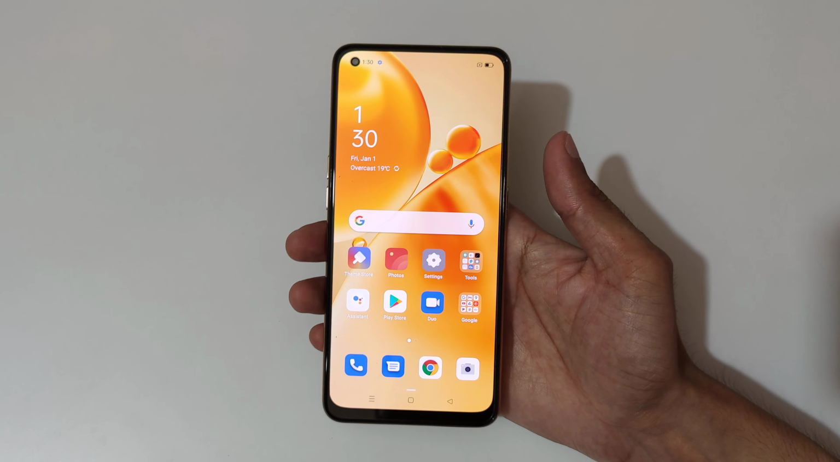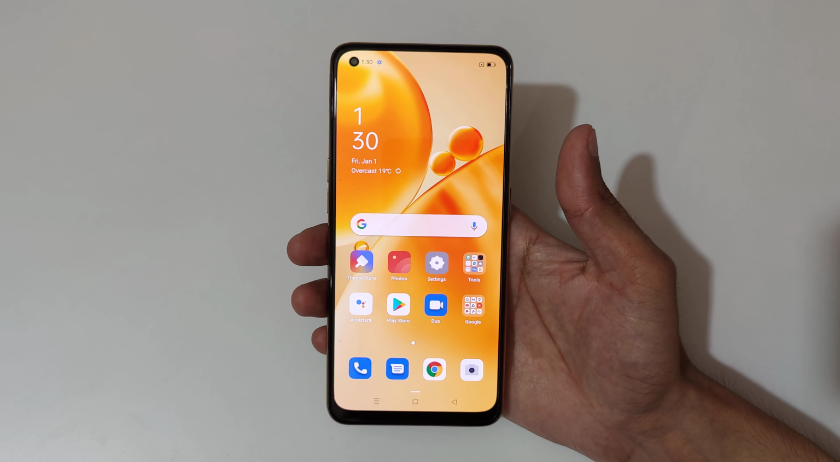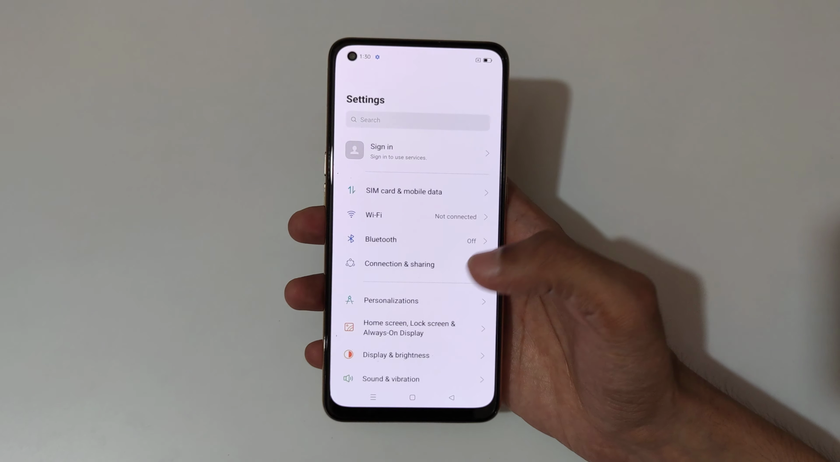Hey guys, welcome to my channel, and in this video I'm going to show you the screen gestures of the OPPO F19s smartphone. Okay, to enable it, first go to settings.